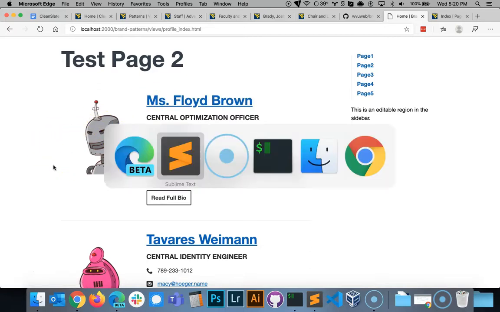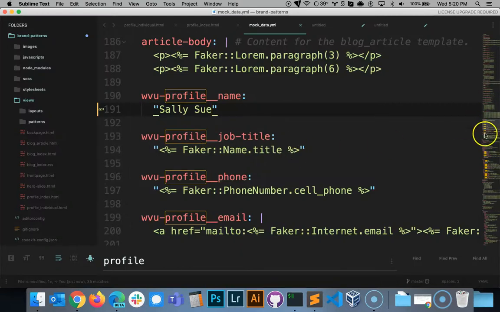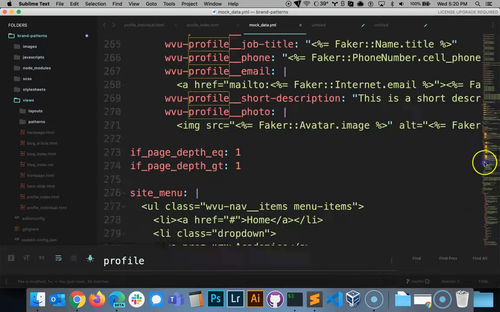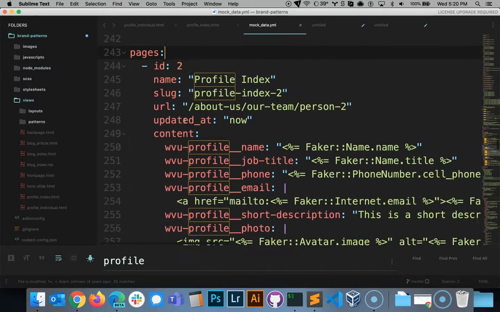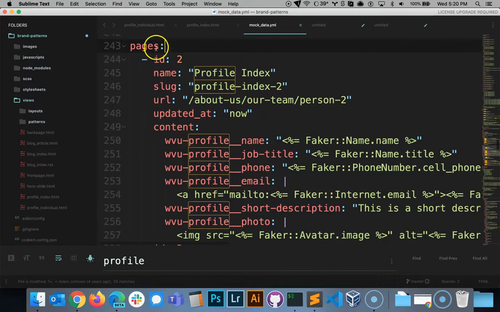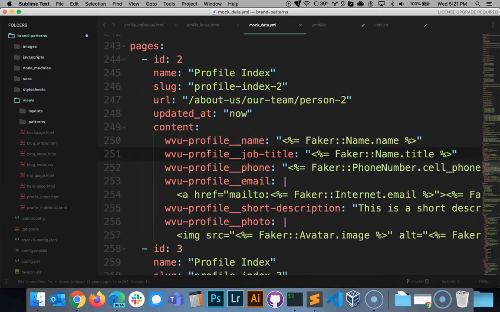So in order to get or change the content on that page, we need to go down to the pages key. The pages key is down here on line 243 of the brand patterns theme. And you'll notice that under the pages key, there's a number of key value pairs. One of them is content. So under content, we actually have all of the profile region names. So for example, we have the name, job title, phone, email.